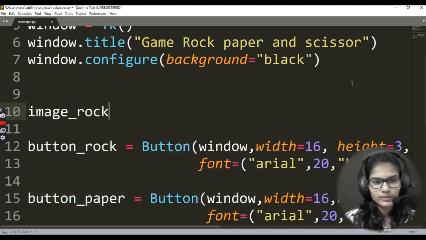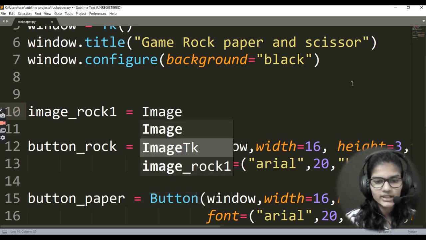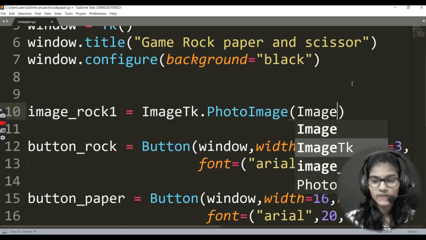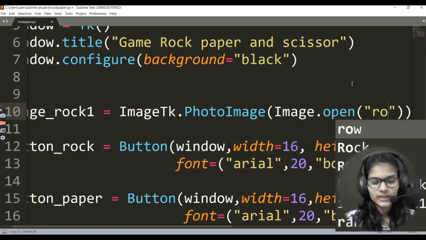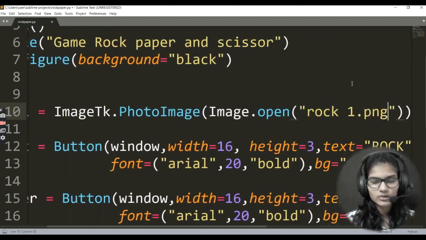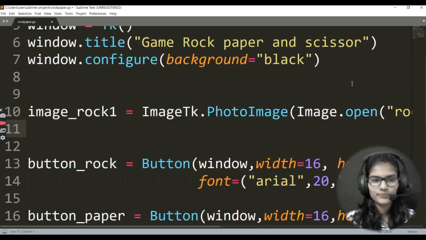So image underscore rock 1, my variable name, and in that I would just write here ImageTk dot PhotoImage. This PhotoImage is a function which helps us to put the image, bracket. Now Image is the one which we have imported above from the PIL library, and I will just put an open function here. So that will help me to load and apply my images. So my first image, that is one, I saved with the name rock.png. Okay, I've just saved it with this particular name, right?